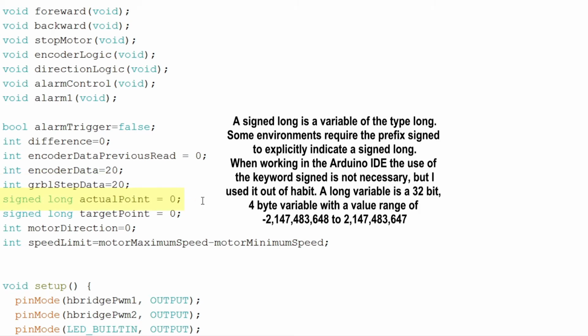Next is the actual point variable. This variable is changed based on encoder input to keep track of the physical position of the axis. The next variable is the target point integer. This variable keeps track of steps sent by GRBL to establish an axis position target, or where the actual position of the axis drive should be. The actual point and target point are compared and used together to make decisions about motor movement and speed.